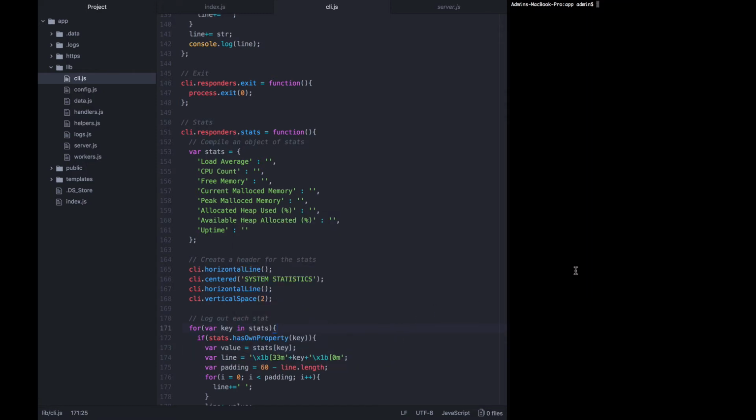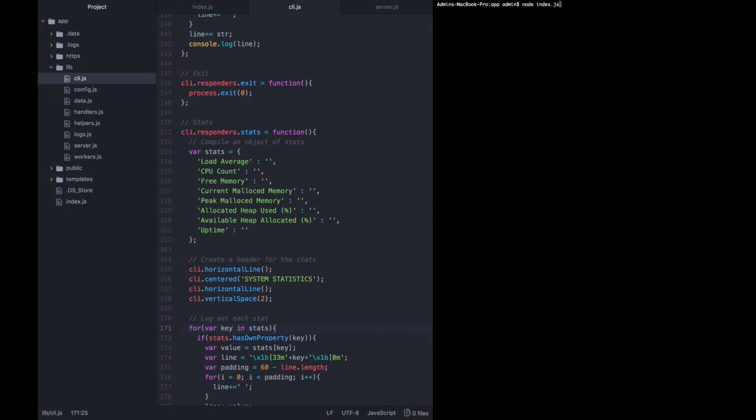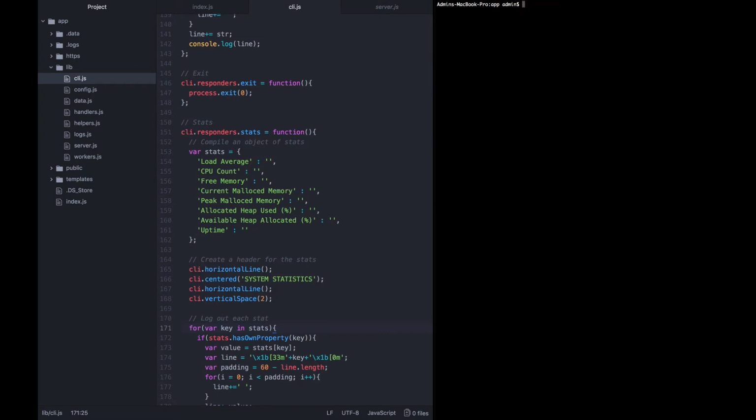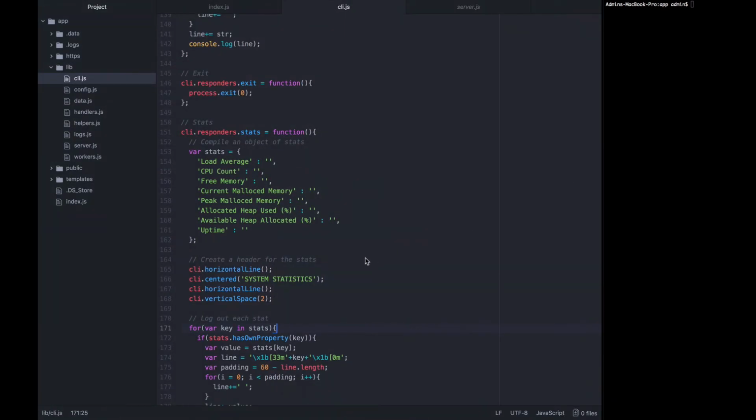Let's try that again. I'm just going to make this a little bit bigger so you can see the centered header. Start it up, ask it the stats question, and there you have it. You can see the keys, and now we just need to fill in the values. I'll kill this, move this back over to make some room. Now let's fill in each one of these.